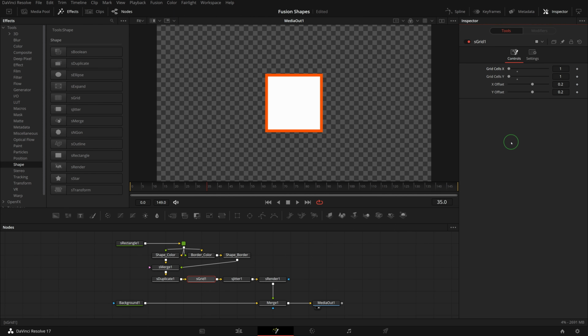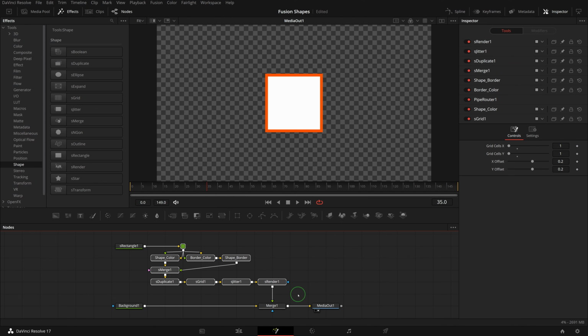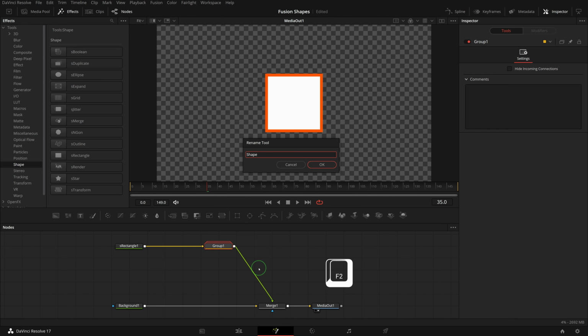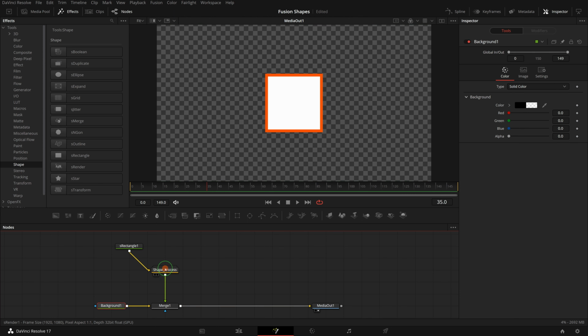Select all the shape nodes between the S-Rectangle node and the Merge node. Press Ctrl G to group the selected nodes. Rename the group to Shape Process. Great, we now have done the rectangle shape and the shape processing group.